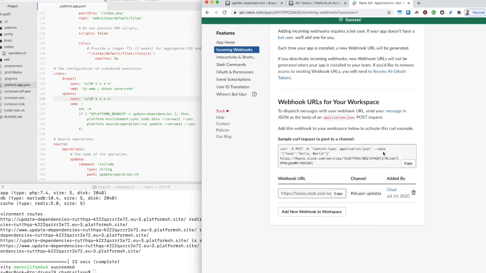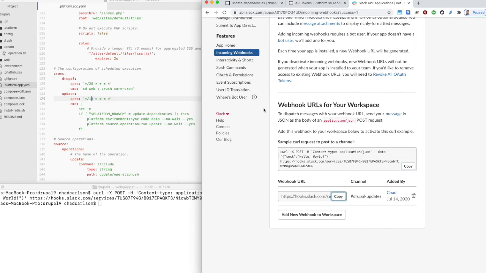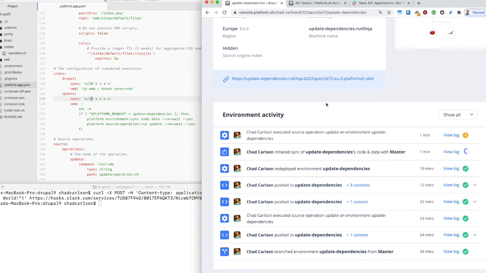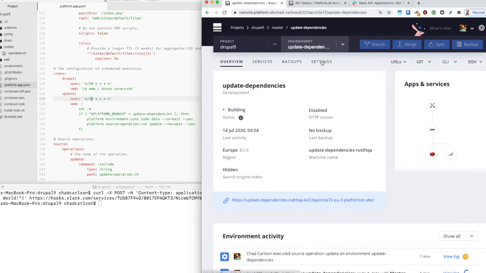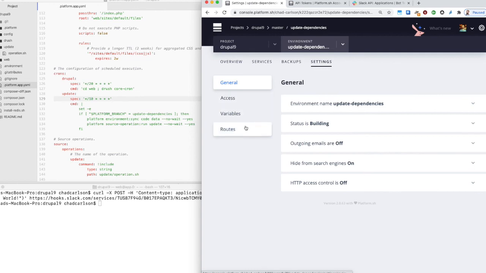We'll copy the webhook URL and once again create an environment variable, this time called slack_URL, so that our activity script can access it. You will see in the activity stream that our cron job we set up in the previous step is running in the background for us already.